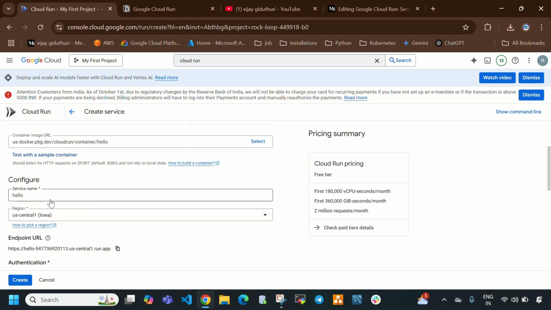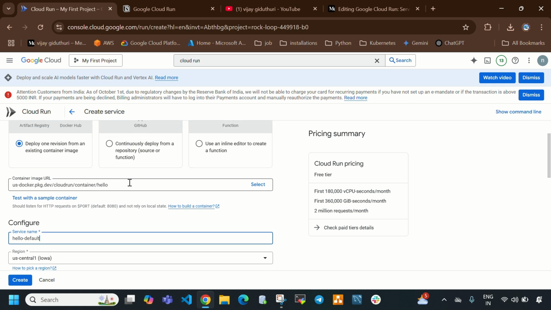Here we need to give the service name. Let's give the service name hello-default, since this is the default image which is provided by Google Cloud Run.